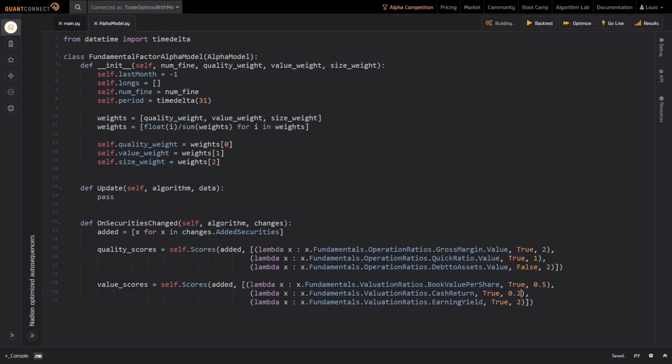For the quality score, for example, we look at the gross margin, quick ratio and debt to assets ratio. Each of these values gets its own weight. The simplest weighting would be an equal one, but you could also give certain factors more weight than others. The submitted weights will be normalized in the scores method, which is why the actual values don't matter as much as the relationship between the different weights.